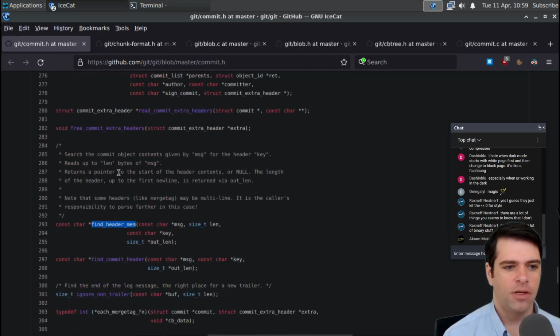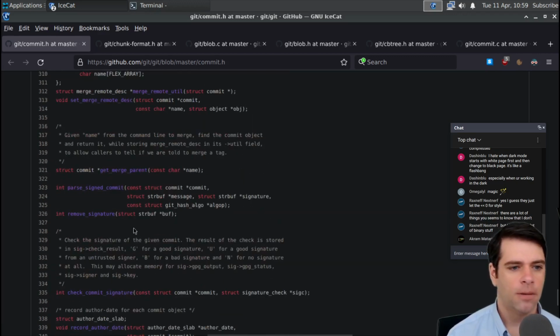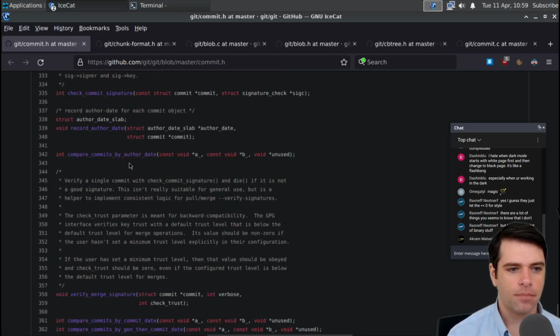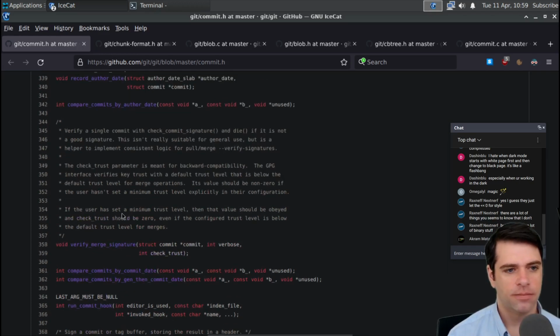Find header mem. Search the commit object contents given by message for the header key. Reads up to length bytes of message, returns a pointer to the start of the header contents or null. The length of the header up to the first new line is returned via outlength. Okay. We can compare commits by author, verify merge signature, verify a single commit, check commit signature, and die if it is not a good signature.